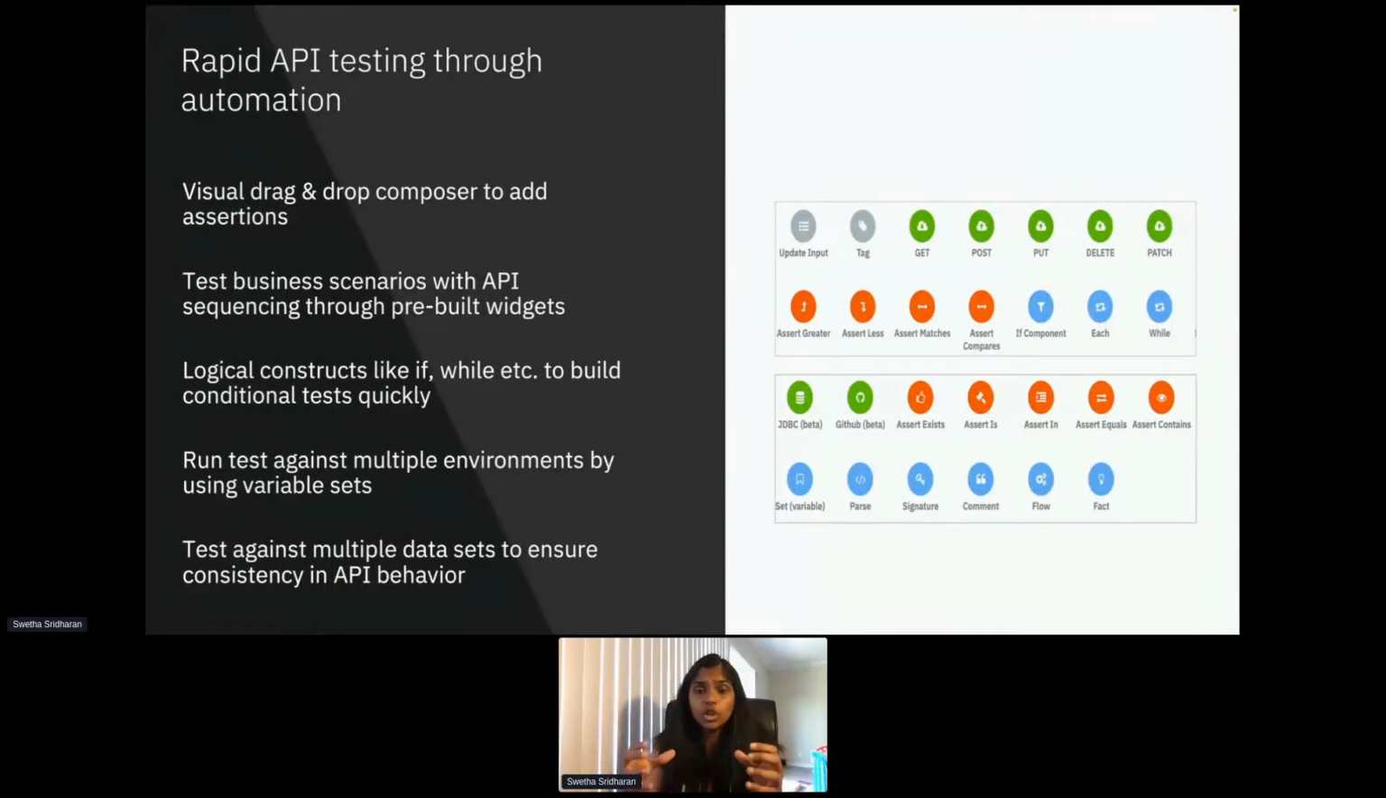It also comes with a visual test editor where you can add more assertions. As you're looking to test different scenarios, which include integration testing, functional testing, and whatnot, you can easily sequence these API calls, use a lot of logical constructs, and test against various data sets to ensure that your API behaves the same way. So all of this is made very, very easy for you. Easy for the developers, easy for the QA team to get started with.